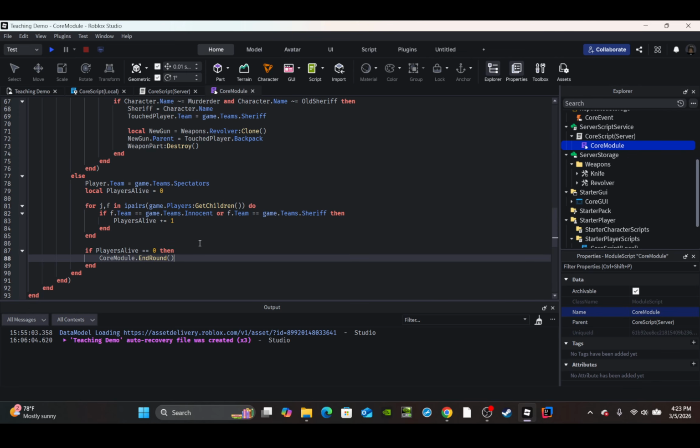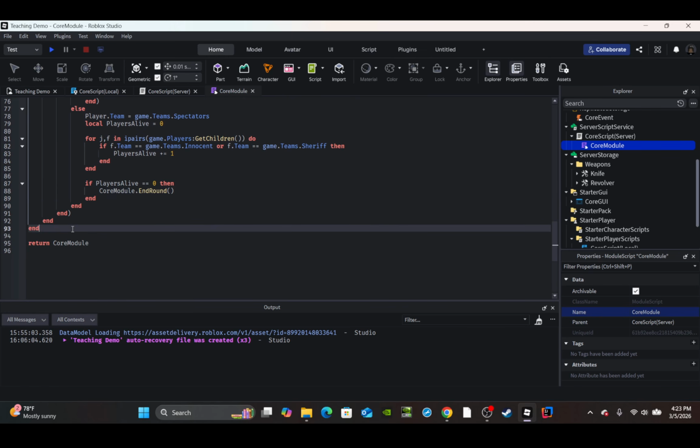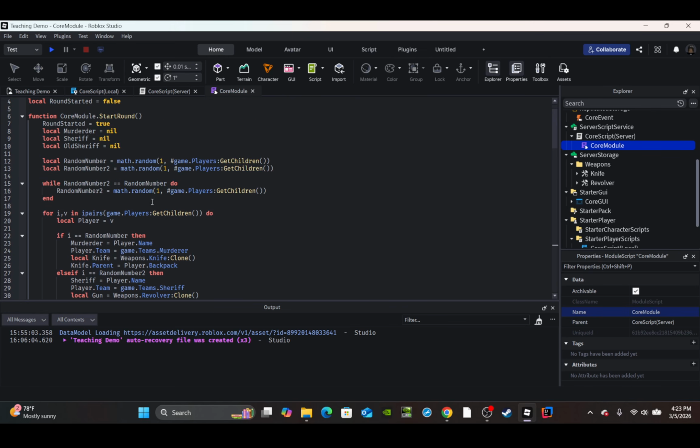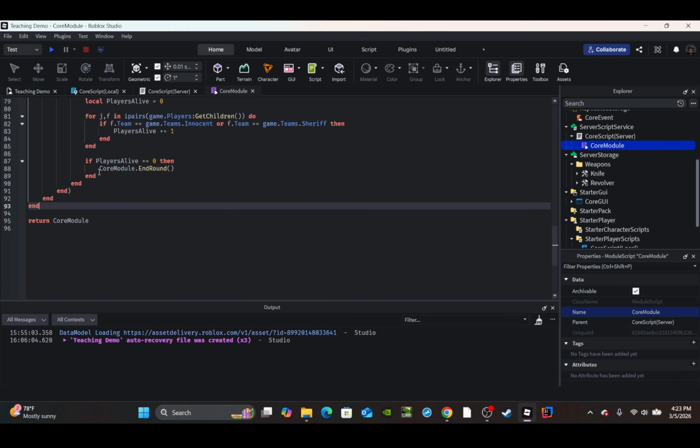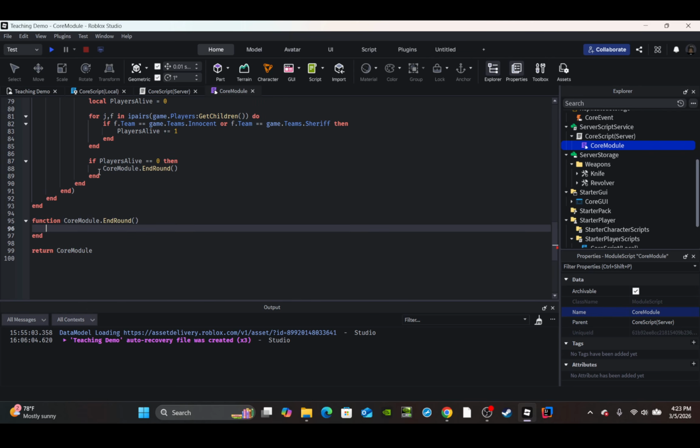So boom. Now we're going to create two other functions. We're done with the whole start round function that had the most complex logic. Now for these other two much simpler ones. So first up we have end round. So function core module dot end round, close parentheses, enter. So you'll fire the remote event to let all the players know. Fire all clients, round, comma, round ending, right?